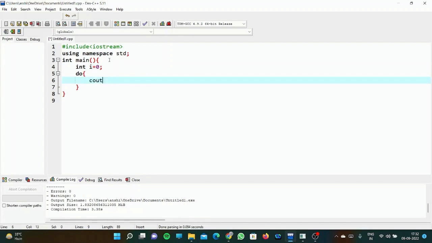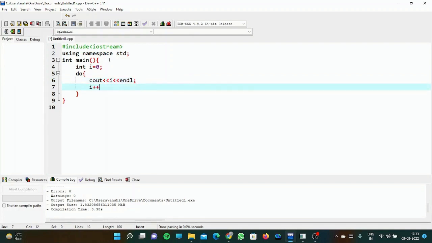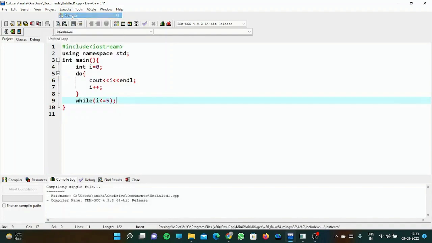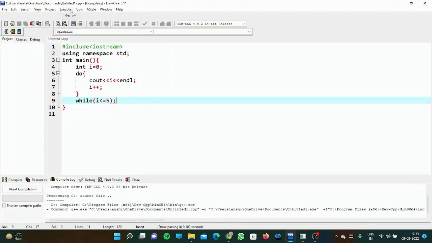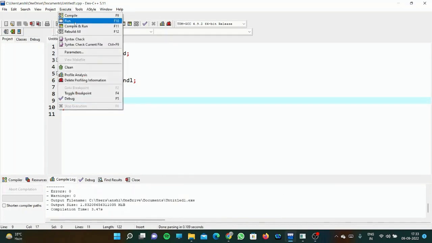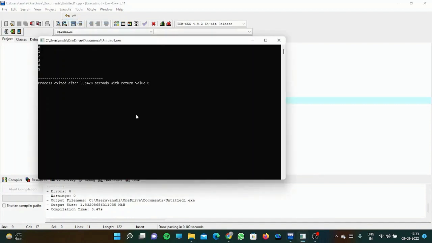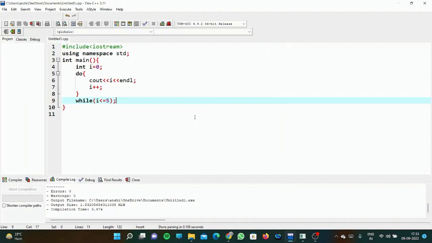Then the syntax says write your code. I'm printing the statement and incrementing I. And then according to syntax we have to write our condition. Let our condition be this. Now if we execute this and run, see, same output. So the only difference is that you write condition afterwards and initialization in the block of code is first.